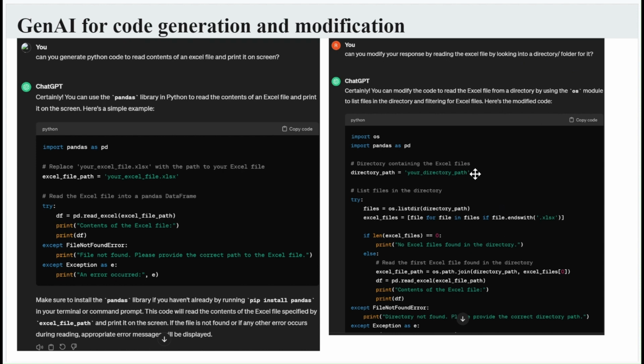So if you see over here, what has it done? It has modified the first code by adding an iteration thing over here. So a for loop is added to iterate into the directory and see where the Excel file is. Once it is located, then it is read and it is printed on the screen.